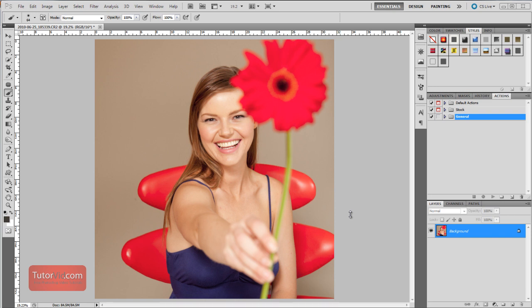Photoshop tutorial from tutorvid.com. This tutorial is going to show you how to create an action for whitening teeth in Photoshop. So these teeth are already pretty white, but we'll make them still whiter and we'll create an action so when you do it in the future, it takes a very short amount of time.